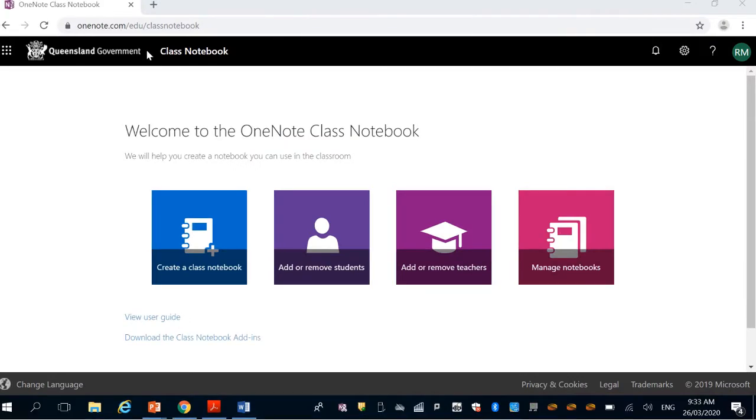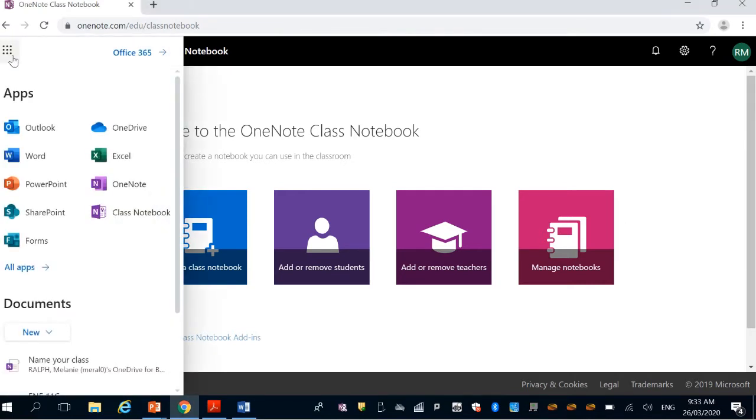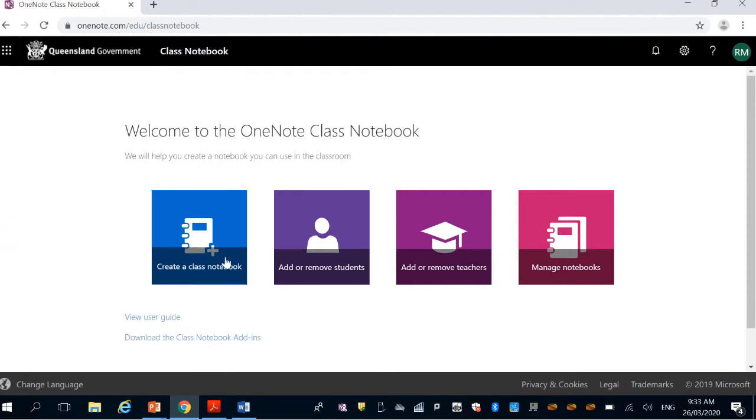If you're using Office 365, which most Queensland Government employees are, you're clicking on this thing. Sometimes people call this the waffle, which is otherwise known as the app launcher. And instead of clicking OneNote directly, just go straight to Class Notebook, and that's going to give you these options here.